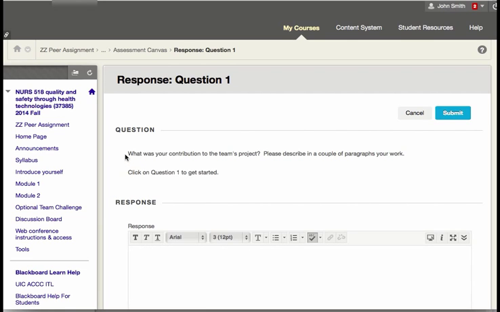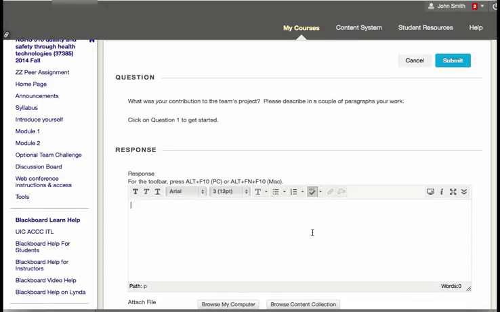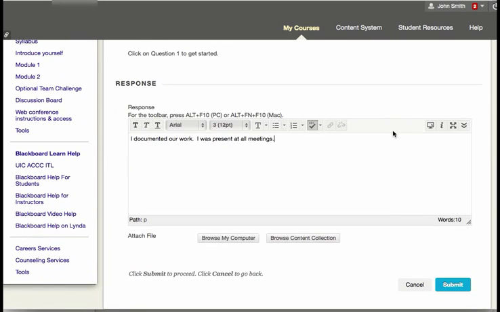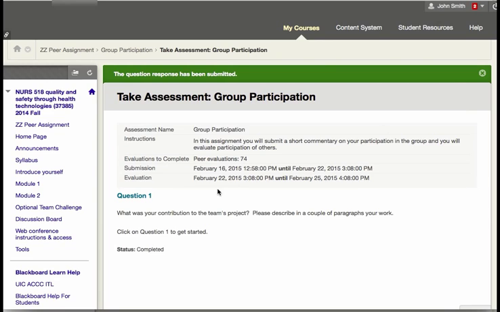And this is where we prompt the student to explain their contribution to the project, and perhaps the student will say something like, documented our work. I was present at all meetings. Okay, again, as with other Blackboard assignments, we can attach files, so this could be work that's prepared ahead of time. We'll go ahead and submit.